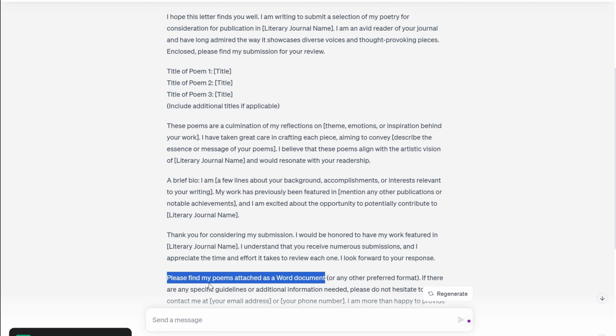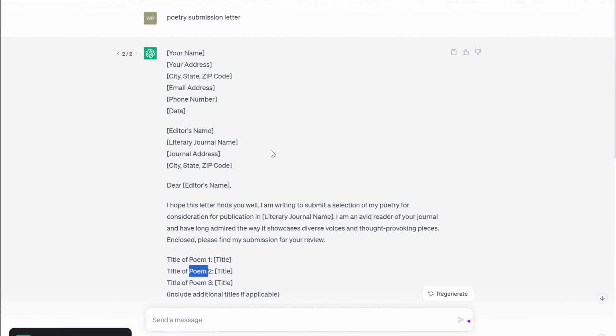Below is my poetry. Or you can say attached is a Word document of my poetry. So this is just an example. You can use this letter for any type of writing, query letter or submission letter you're sending to a publisher. You just need to change it. So if it was a story you're sending, you would say the title of my story, and you would change it to mention your story in the letter. And you would change all the areas in the work to make sure you're talking about your story. This will save you so much time.